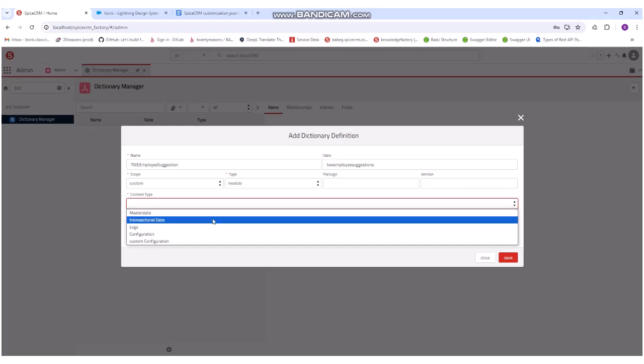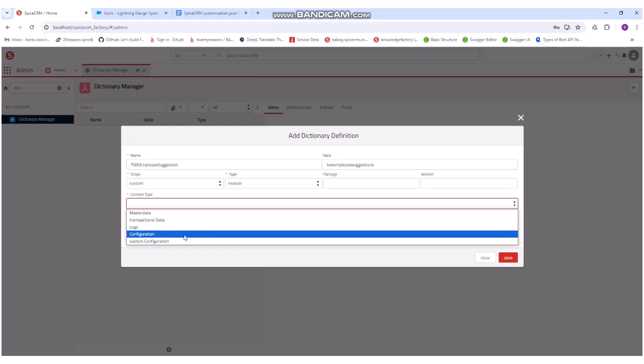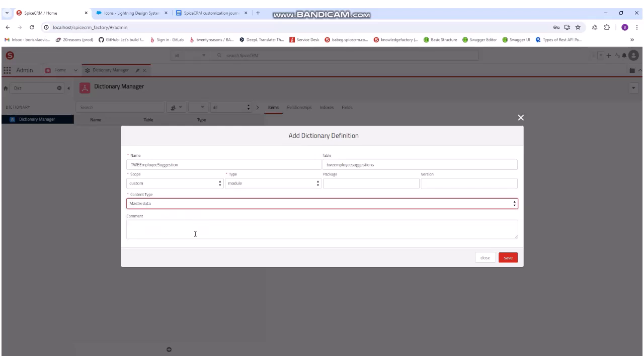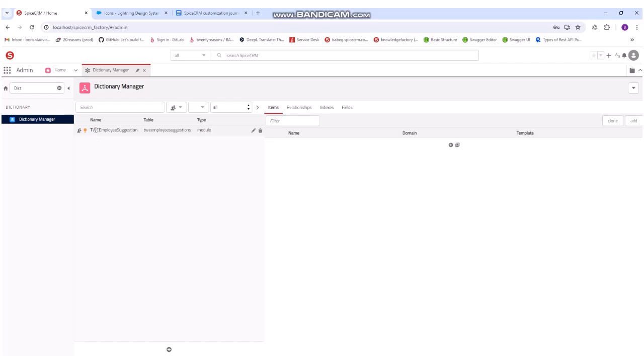To make sure, transactional data is used when we make a dictionary for a many-to-many relationship. The logs are used for when we want to define in which table we want to save the logs, and configurations are used to set very specific configurations. In most cases, we use the master data type. Lastly, we can add a comment. After everything has been filled, we click Save and see that our new dictionary has been created, but not yet activated, indicated by this yellow light bulb.